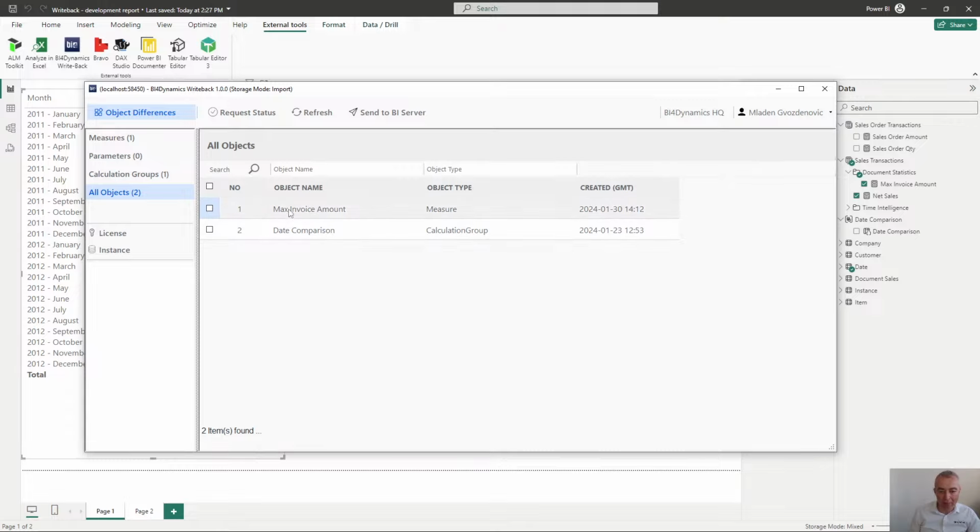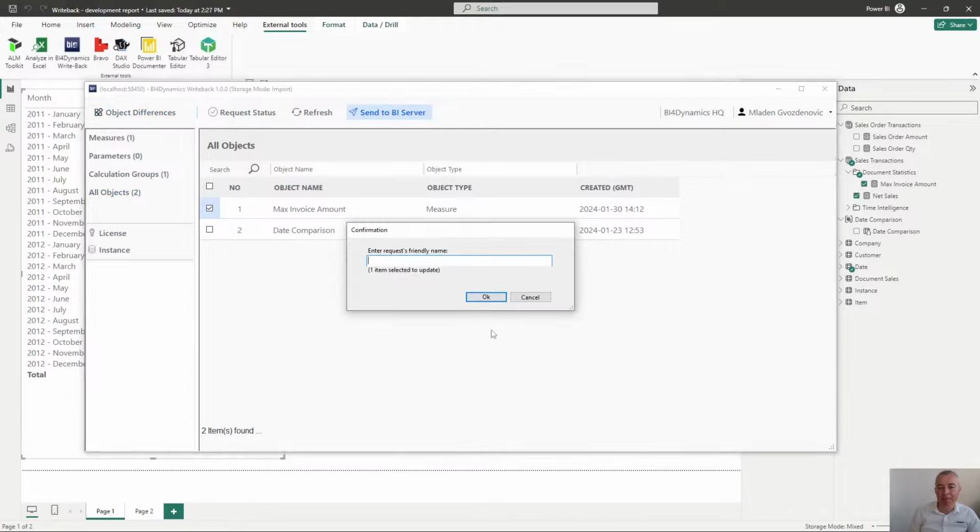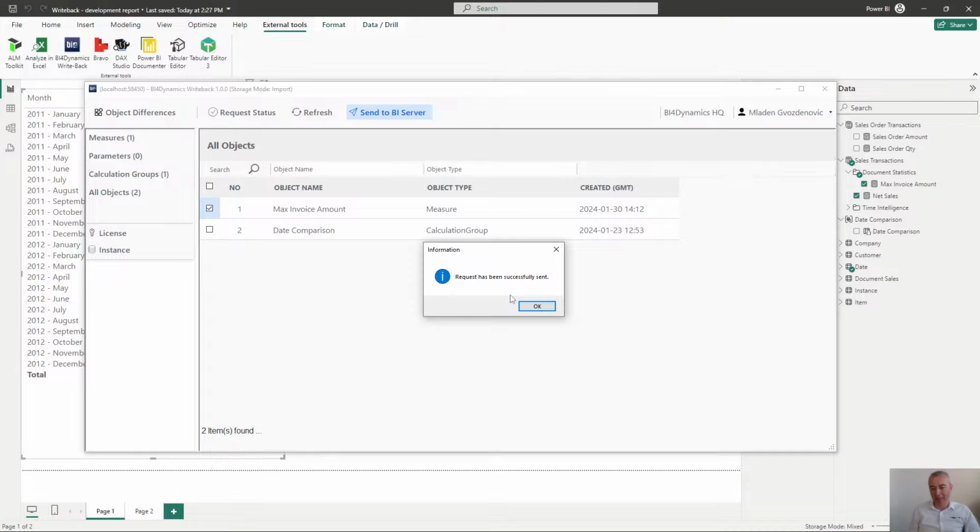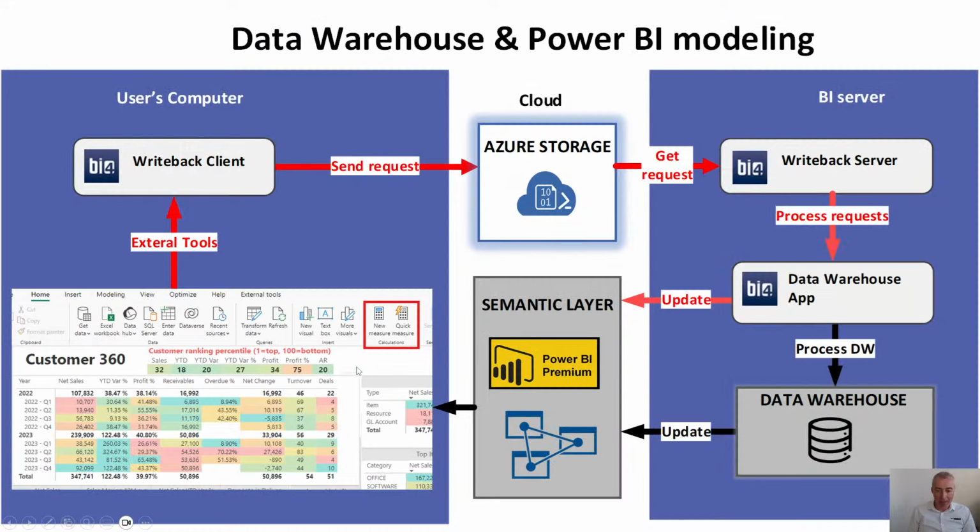So I have here max invoice. I will explain the interface later, and I'll just select this measure and send this to the BI server. And I want to have a friendly name, max amount, just to easier track. Okay, now the client part is done. So if I go back to Power BI, this part we created max, we opened the Write-back client, and with one click we send this to the storage.